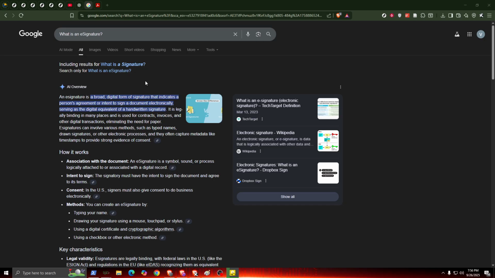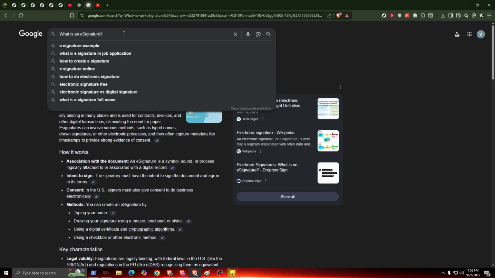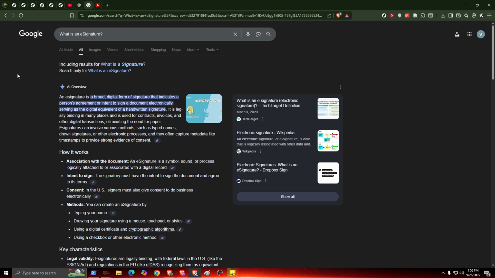Open Google in your web browser. Once there, click on the search bar. In the search field, type in "what is an e-signature" and hit enter. Take a moment to read through the various resources available that detail what e-signatures are. This will help solidify your understanding and give you a broader perspective.